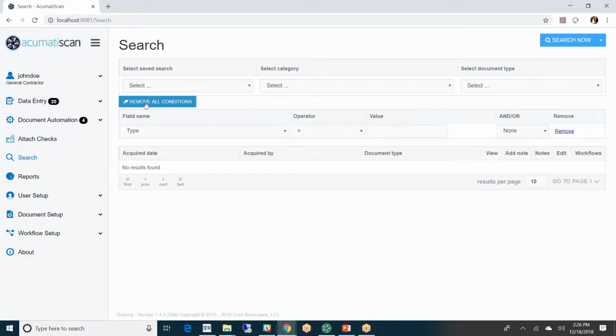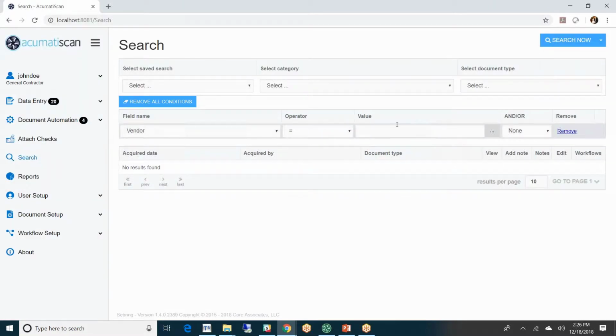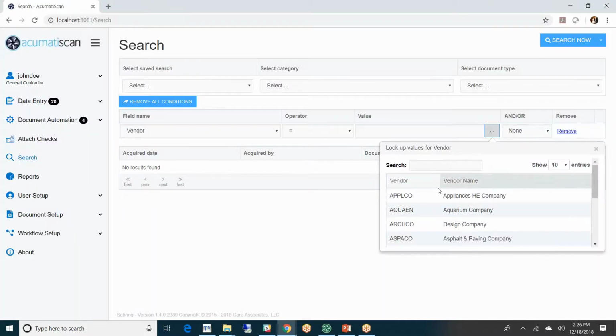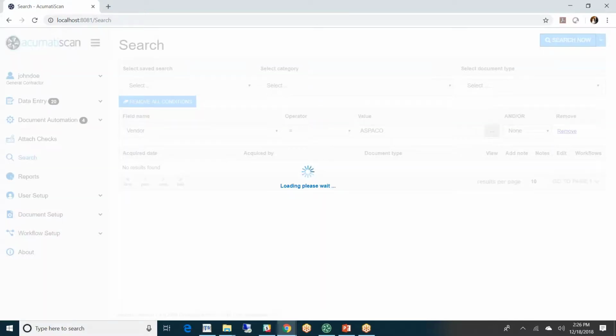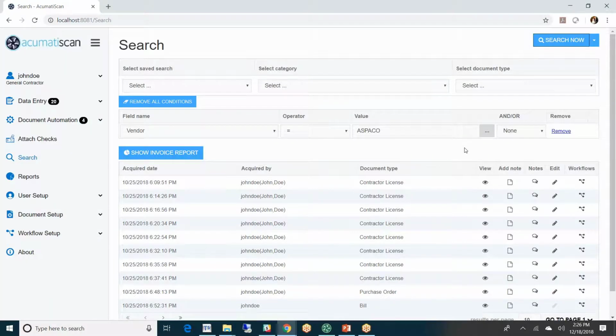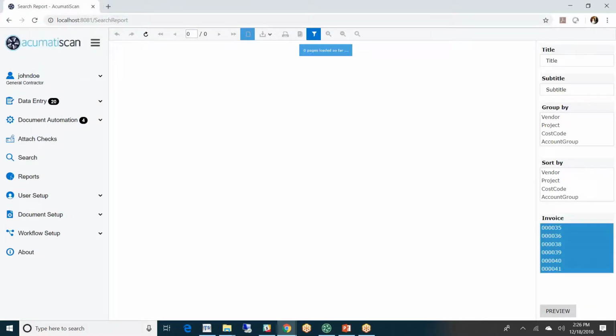So if I were to come in here and say, just as an example, I'd probably do this more by project, but let's just say I want to compile all of the AP invoices for this particular vendor. What the system does is it goes through, it compiles that list, and then when I select this option for showing the invoice report, it will create a report preview, allowing me to put a title if I want it on that particular report and subtitle.